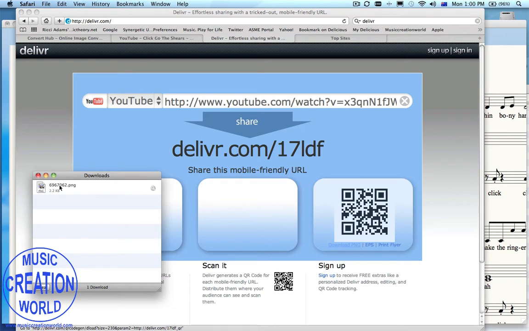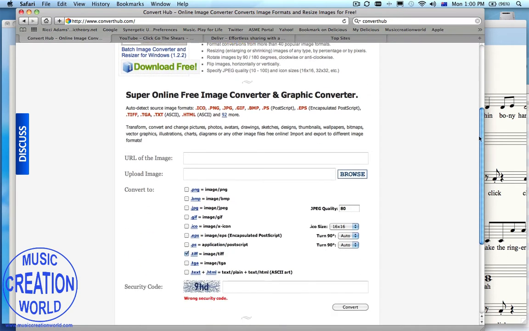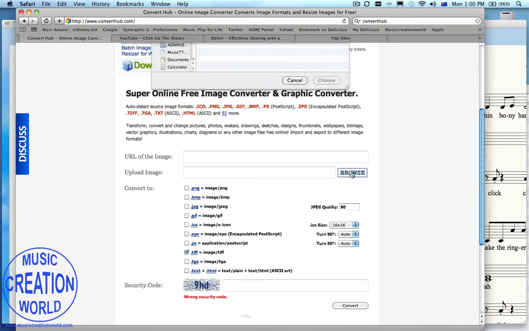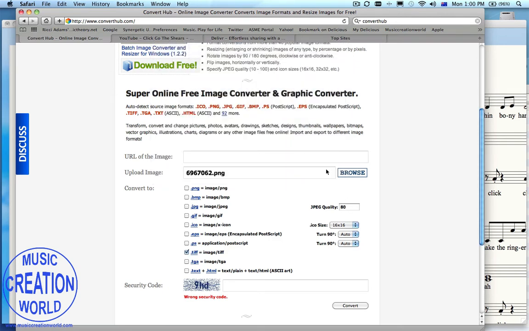It's downloaded into here. I now want to use that PNG file, which must be converted into a TIFF file for it to work in Sibelius. So I've got converthub.com. I then upload the PNG file to convert it, and I'll choose TIFF. It's got a nice little code here to prove that I'm a human, and convert.